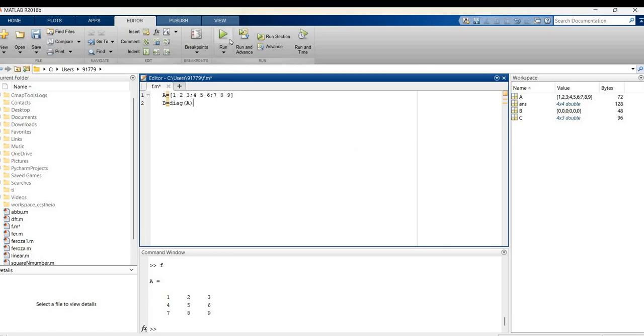Fine. Run this. Now you can see you are getting a column vector, where it has extracted the main diagonal elements 1, 5, 9. So here we have the main diagonal elements in the form of a column. Now if you want the main diagonal elements in the form of a row, that you can also do.